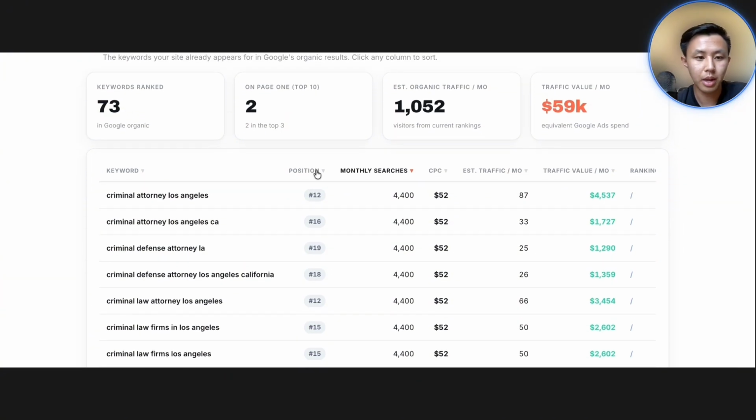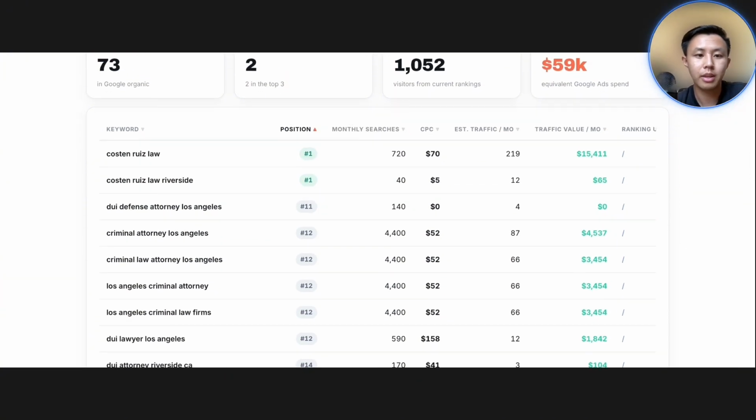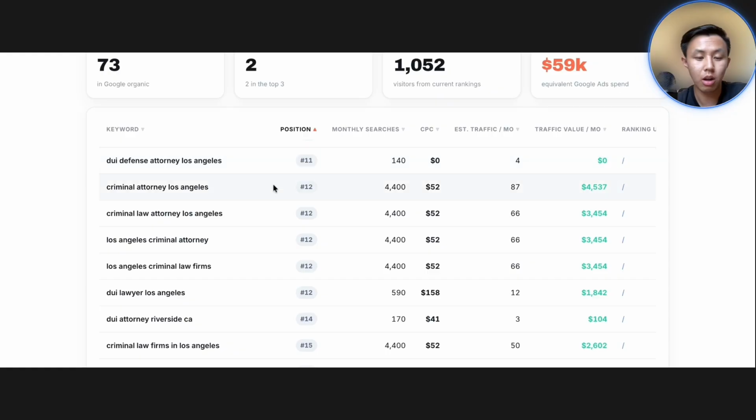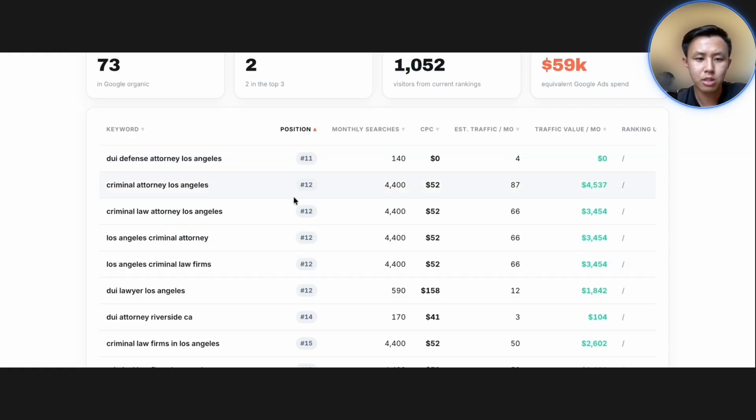So let's sort this by position. So their best ranking keywords are their brand name, which is expected. That's just people searching for them directly. And then if you take a look at DUI defense attorney Los Angeles, criminal attorney Los Angeles, criminal law attorney Los Angeles, a lot of these are money keywords that are stuck on page 2. And for this law firm, it's actually really easy to move them up to page 1 because Google already sees them as relevant.